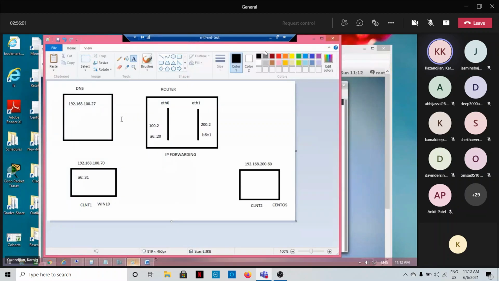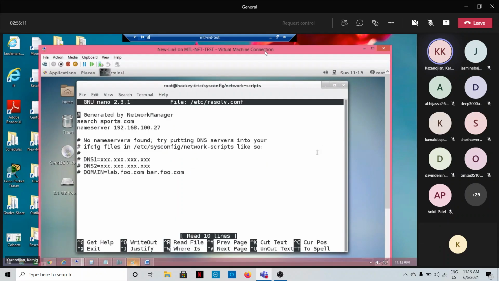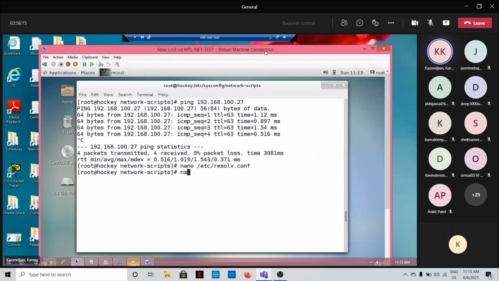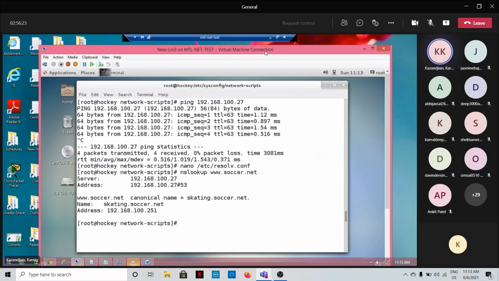It's on a different network, but no problem, as long as I have a gateway, and that's why I checked that they can ping each other, so it's available. This client can reach this DNS server. So now, if I do a lookup, it also works.